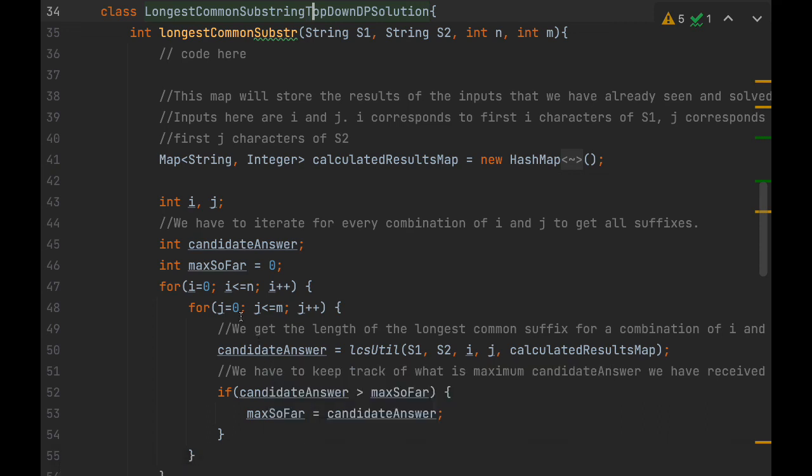Now, if we simply note down i and j as well, wherever this candidate answer was maximum, at that point we also note down what i and j were. Then we will very easily have the end position for the required substring in both the strings S1 and S2. Now that we have the end position and we have the length, we can always return the actual substring.